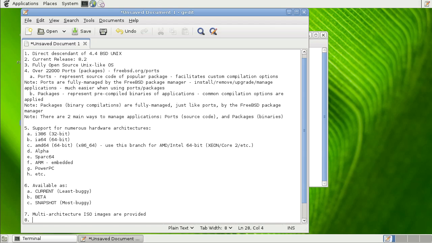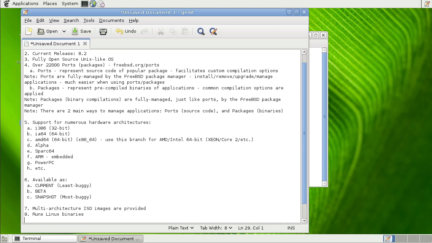FreeBSD also runs, among many other things, Linux binaries. This is very important because Linux is rather pervasive, it's ubiquitous, and as a consequence, if an application does not currently exist for FreeBSD, chances are it is out there in the wild for Linux. And if it's out there in the wild for Linux, then chances are you'll be able to run it on FreeBSD. There's a loadable module for the FreeBSD kernel which allows it to run Linux binaries. So provided via kernel loadable module, or KLM.